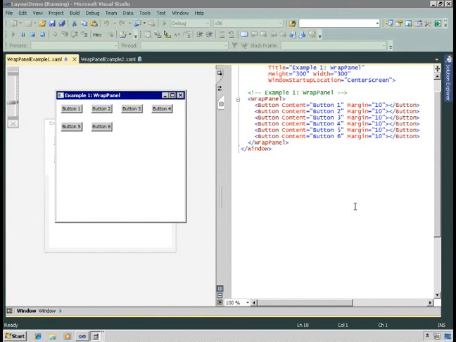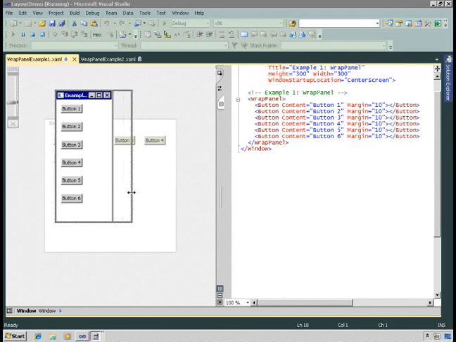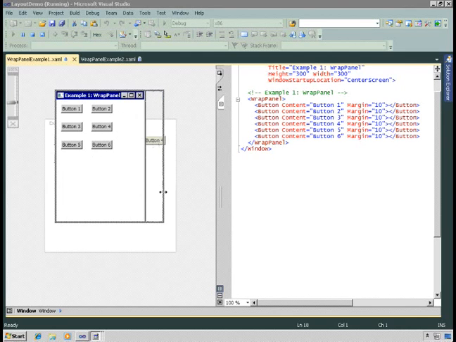The wrap panel by default just lays its elements out from left to right, and if it runs out of room, then it creates a new row and continues laying out elements from left to right. So here I have a wrap panel with 6 buttons. Each of them has a margin of 10 all the way around. And when I fire this up, by default, 4 buttons fit on the first line, and then it creates a second line. If I narrow this, then it will continue resizing and will create as many rows as are required to fit all of the buttons.